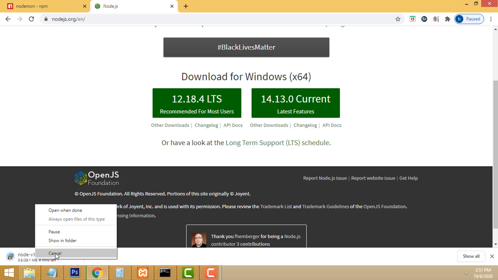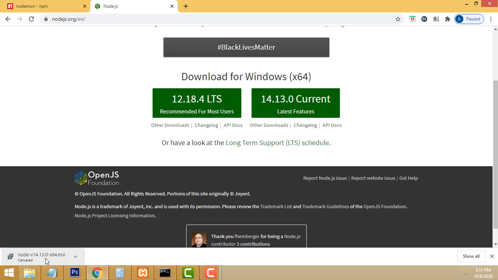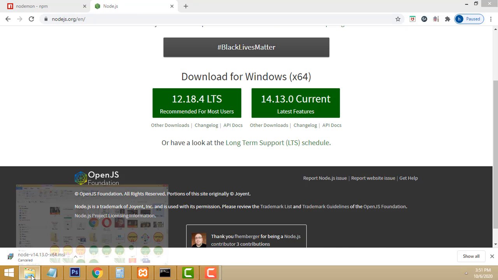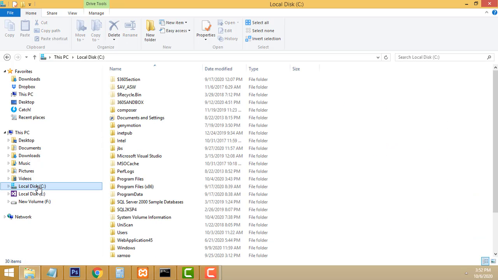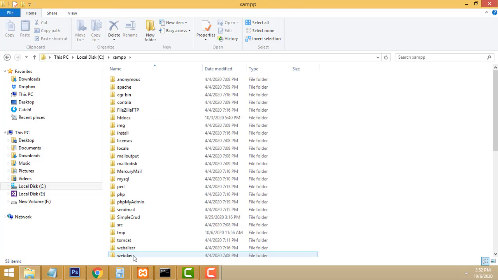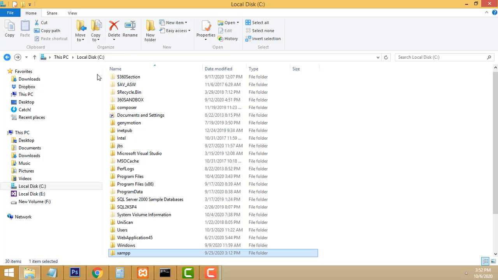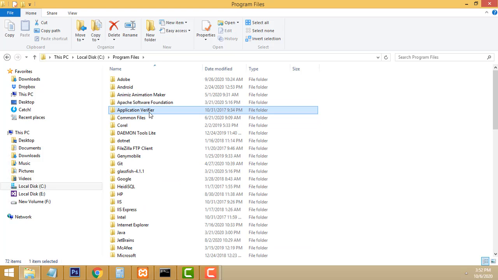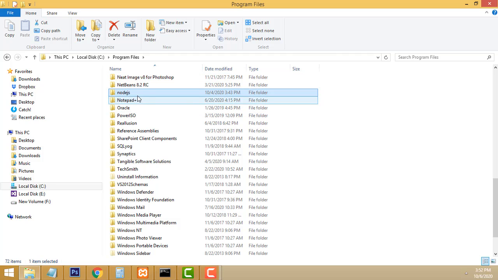After downloading, I already downloaded this one, so I just cancel it. After downloading, it is straightforward. You just click next, and Node.js will be installed. After installing Node.js, you just go to the C drive, Program Files, Node.js. You can see Node.js here.